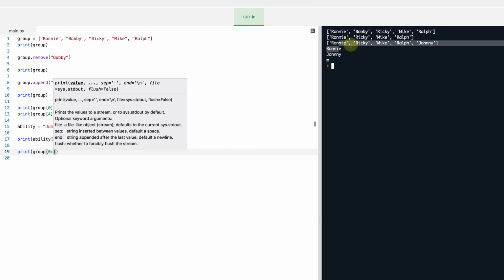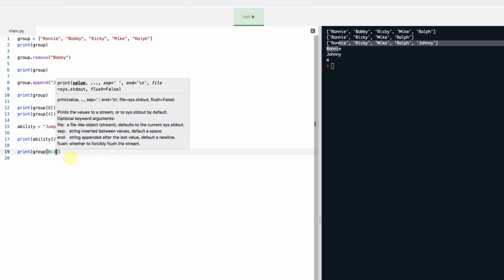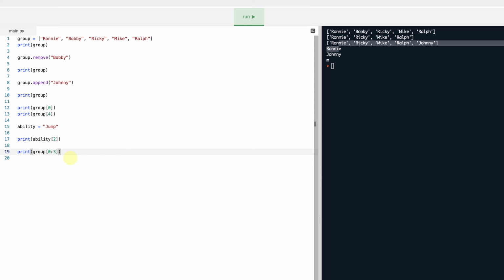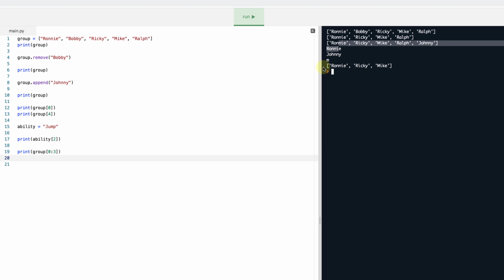So Ronnie was 0, Ricky was 1, Mike was 2. So we actually have to do +1. You need one more than where you want to be. So I need a 3. Now we're going to print the group from values 0 to 3, but remember, it's just printing the first 3. You see, now we have Ronnie, Ricky, and Mike.